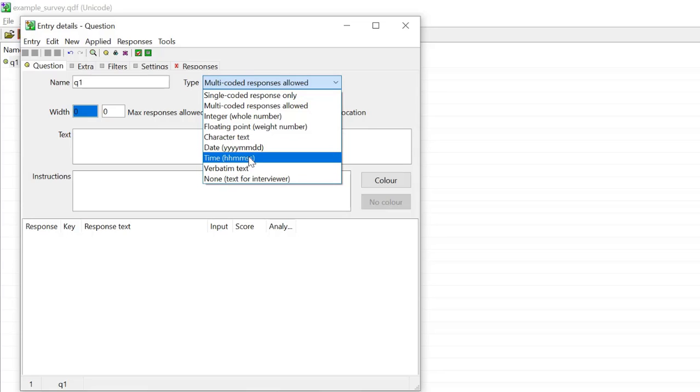The next 2 entries are date and time, which are mainly used for setting appointments in CATI. We're not covering that today. And the verbatim text, that's an open-ended question where you want to actually record the exact text that someone writes on a paper questionnaire or an interviewer records on a CAPI survey, so that that data probably can be coded and added to the data at a later stage. And finally, the final question type we have is none, where it's not a question at all. It's just perhaps some instructions that the interviewer reads out, or indeed some instructions for the interviewer themselves.